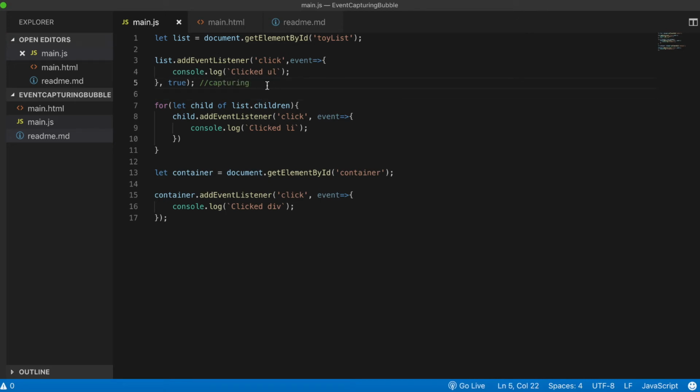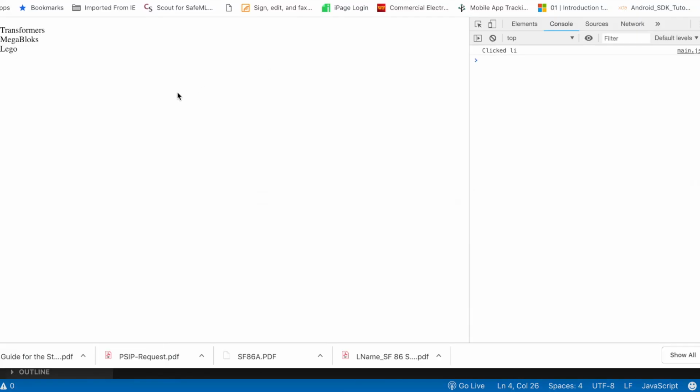Now remember, capturing happens before bubbling, right? So we set the capturing event on the list, the ul. What do you think is going to happen when I click any of the list items? Let's refresh this. Now in here, we'll click Lego.